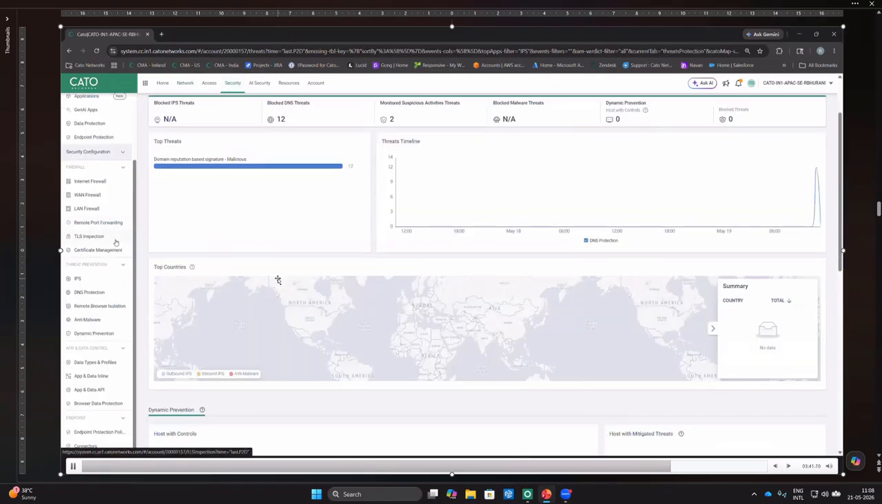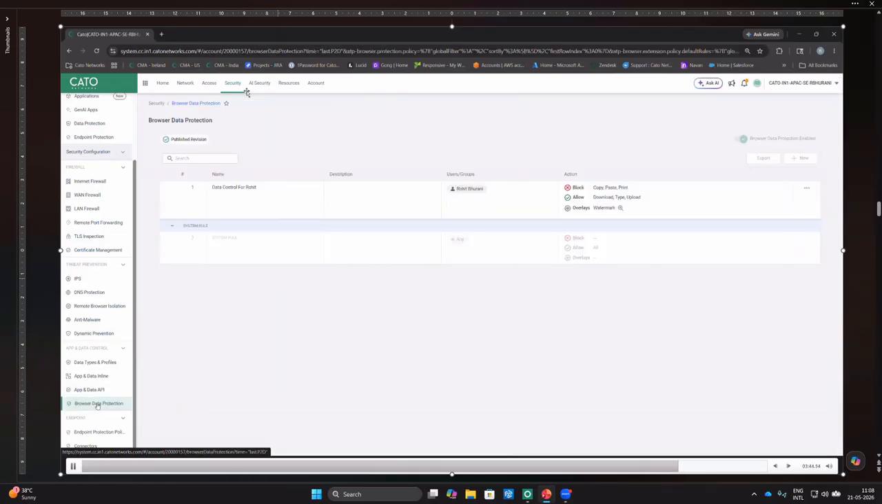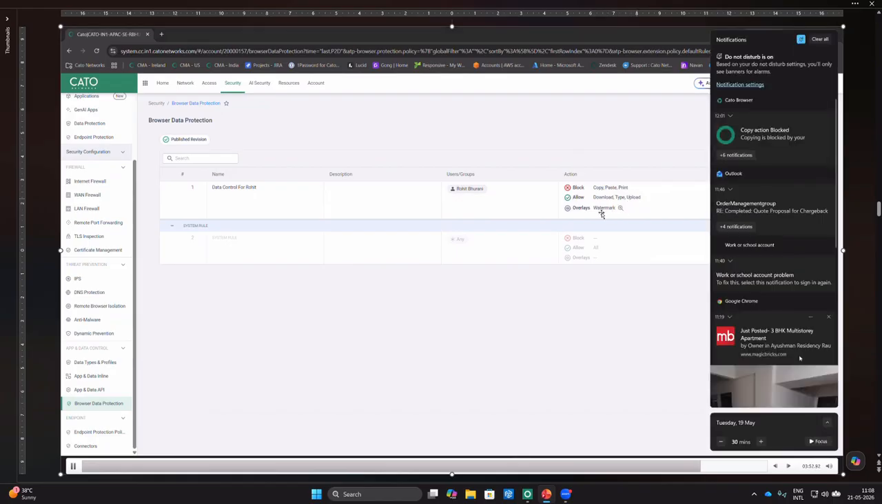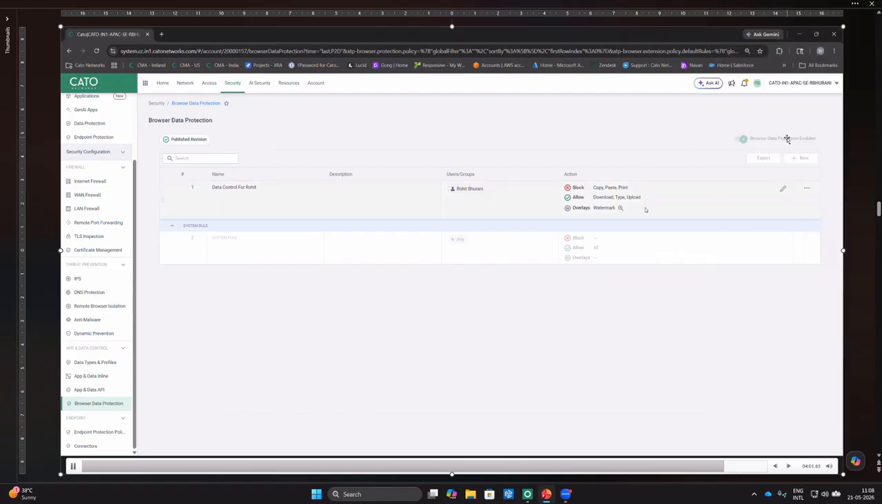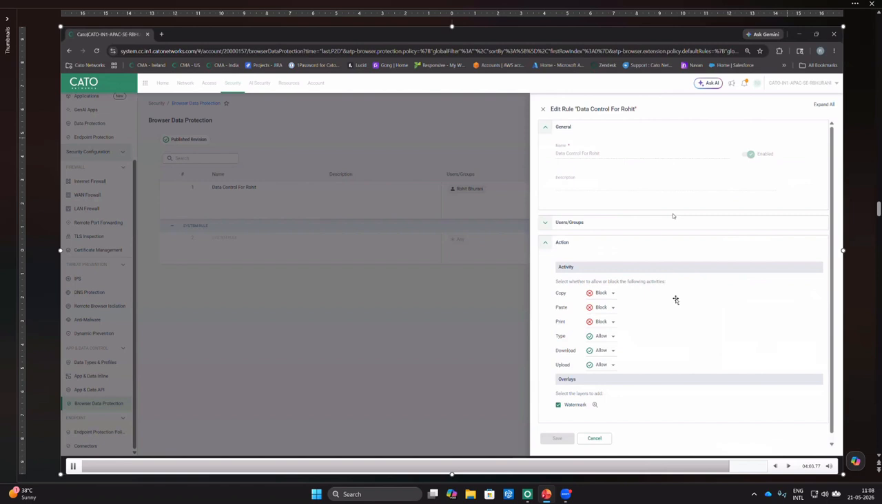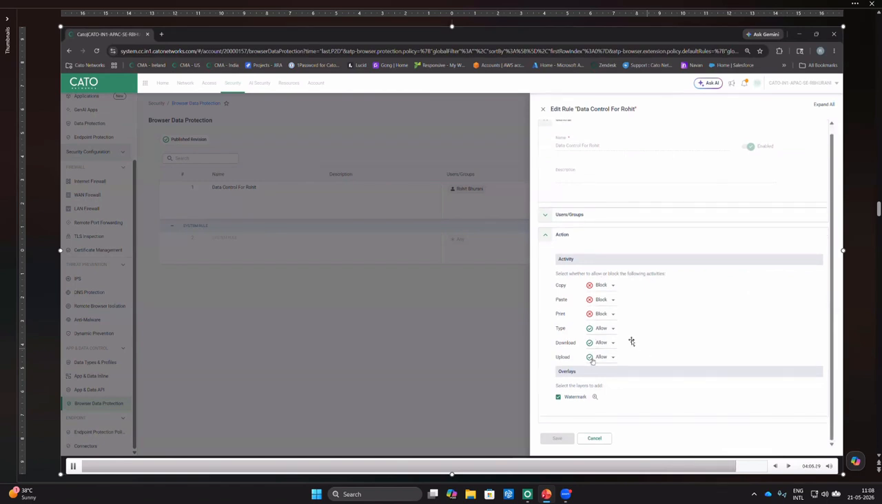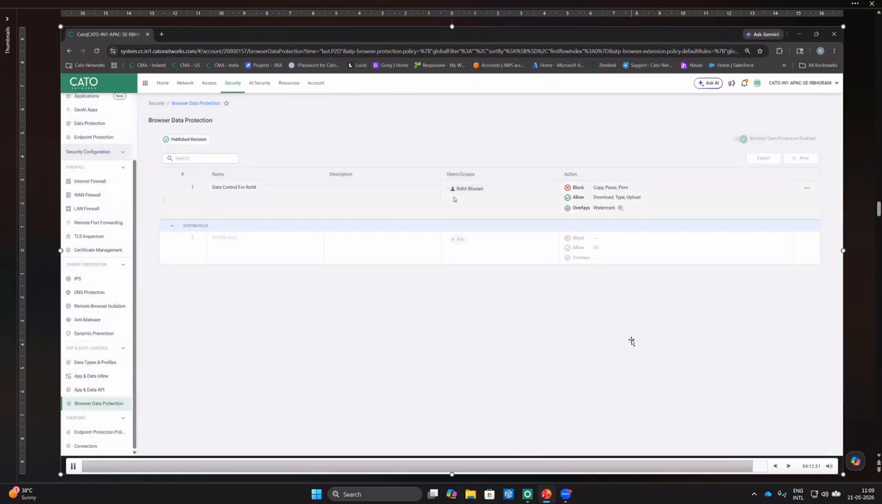So what I've done here is I have enabled the data protection. You must see within the security section that copy, paste, print is blocked, but other things like download, type, upload is not. Watermarking is enabled, and you see the notification when I was copying, the copy action is being blocked. So I'm blocking the copy action. Perfect. So you can create this rule based on user groups, and accordingly, it will take effect when the respective user accesses the respective application, whether it's internet or intranet.